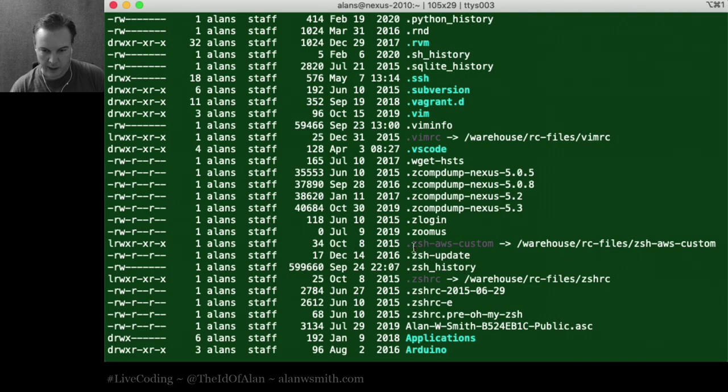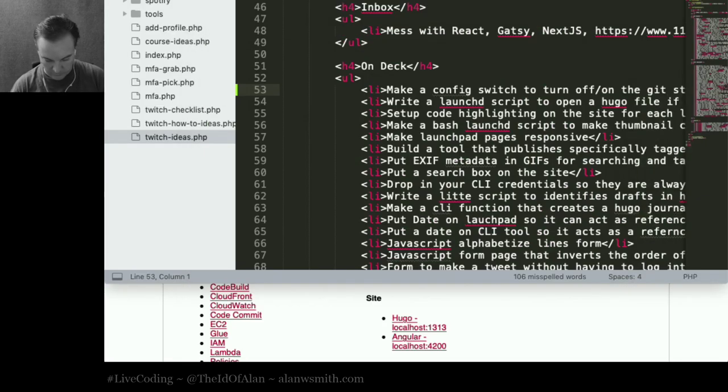So that is, where is that? I think that is in ZSHRC, which I've got in these RC files, also in my warehouse. Give me 1 second, and let me just make sure there's nothing silly going on with that file. I don't think there would be. What's the vim command for D? Down, right? Control D. Yeah, that's all good. That's the path.